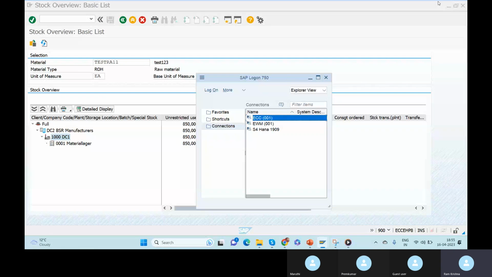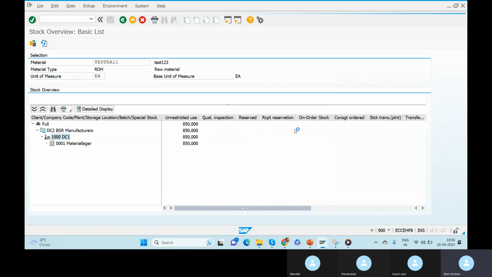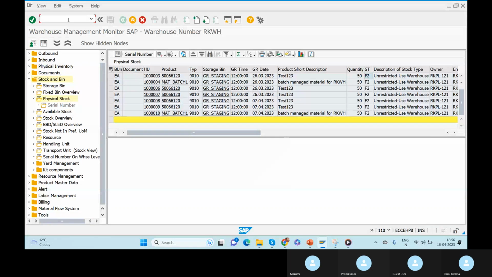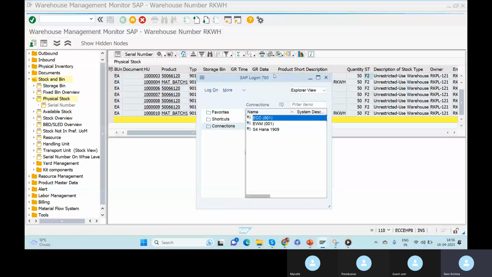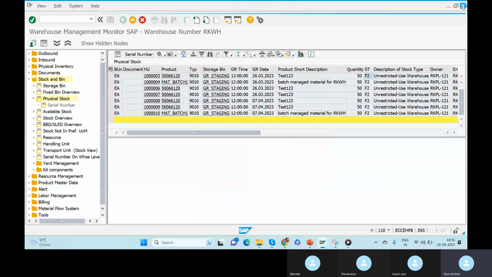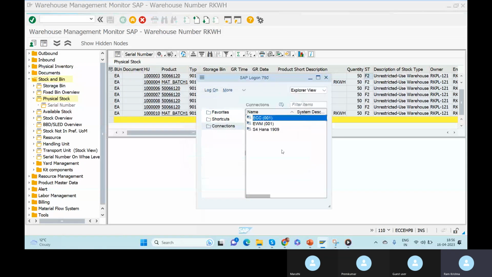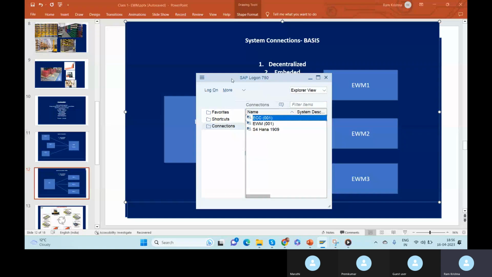Whenever you join any company, logons will be there. If you are logging in, the logons will come automatically. There is no password required. If you see here, this is the same thing. I want to close this one, it's not closing. Okay, so this is the logon.